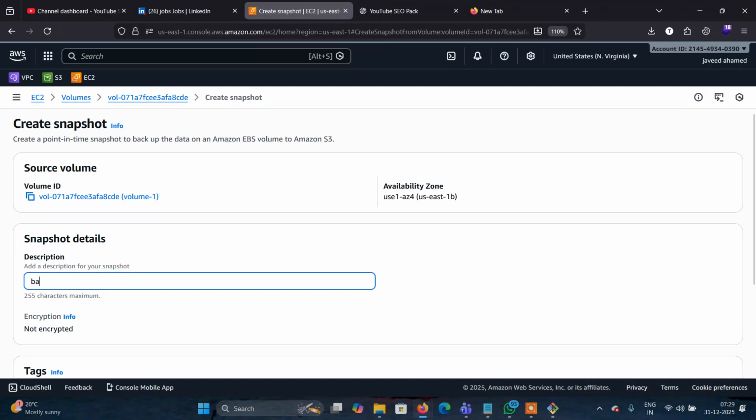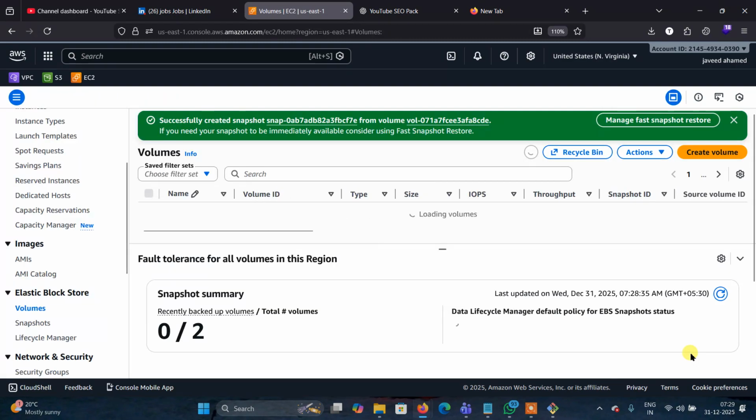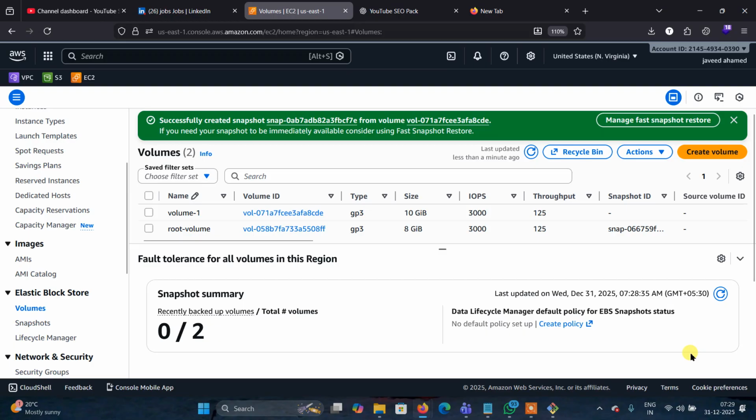For the description, I'm giving the description as backup for volume 1. It's not mandatory. Now just click Create snapshot. It takes from 5 to 10 minutes, then automatically the backup will be taken by AWS. You can check here in the snapshot option.